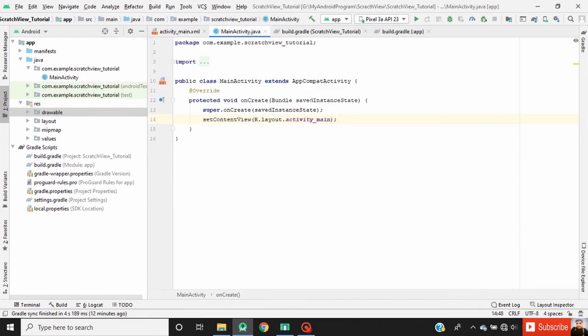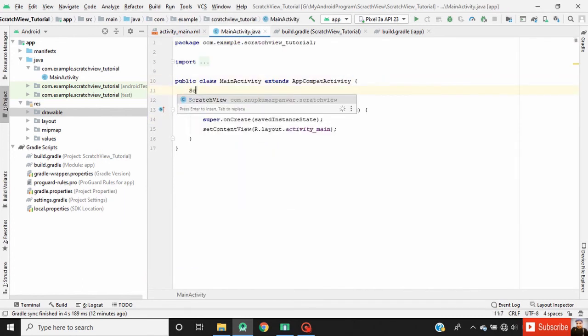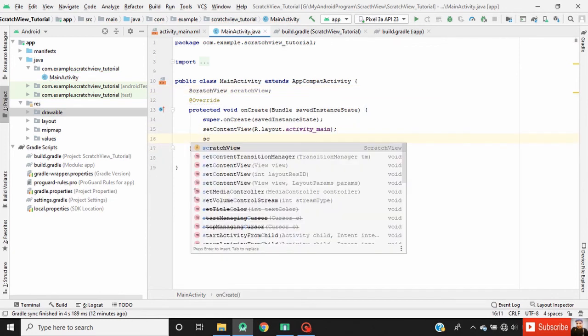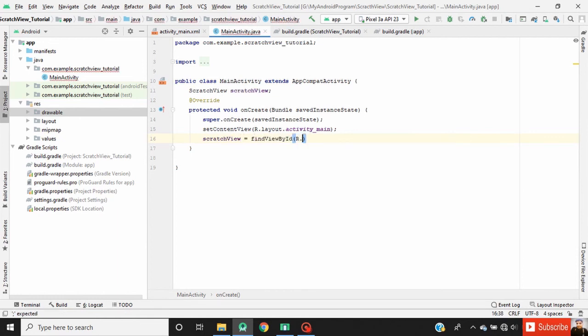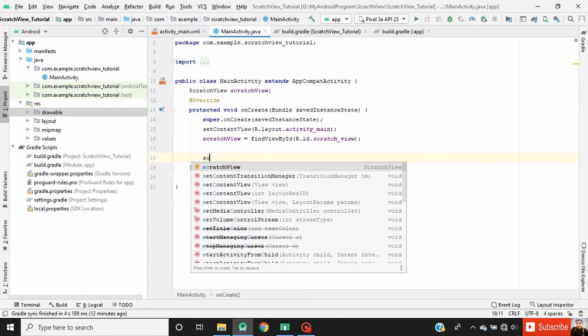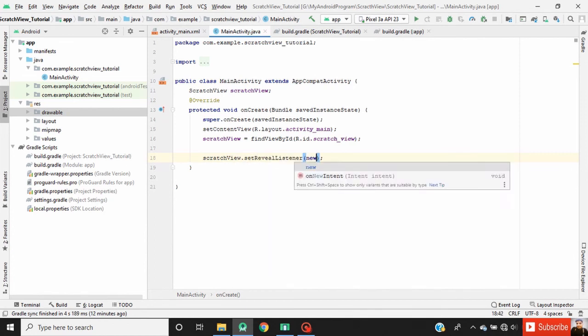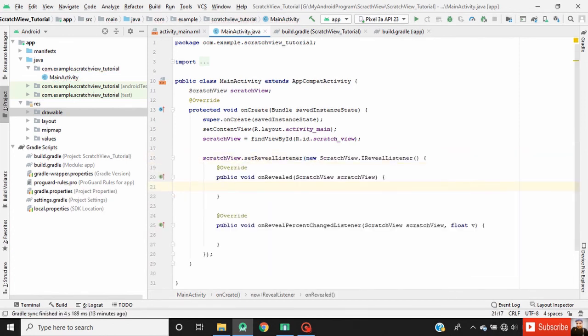Now go to MainActivity.java. Here define our scratch view. Now inside onCreate method, initialize our scratch view. Now add the reveal listener on this scratch view. scratchView.setRevealListener(new ScratchView.RevealListener). Here we will display a simple toast message when a scratch card is revealed. Toast, here a simple message: revealed.